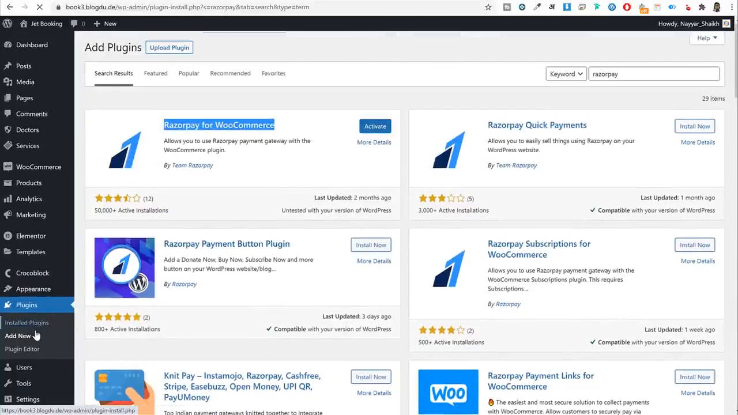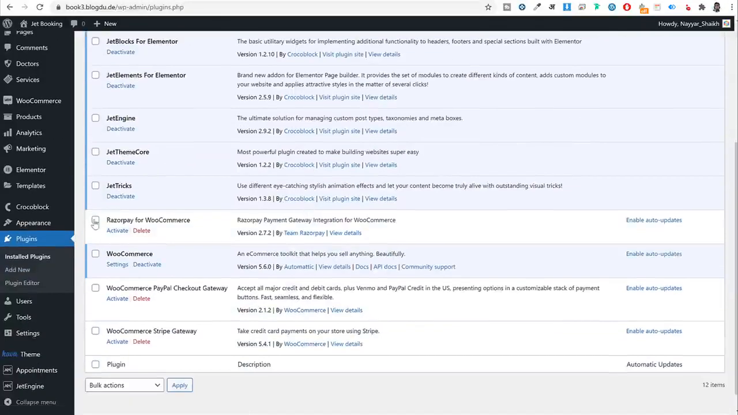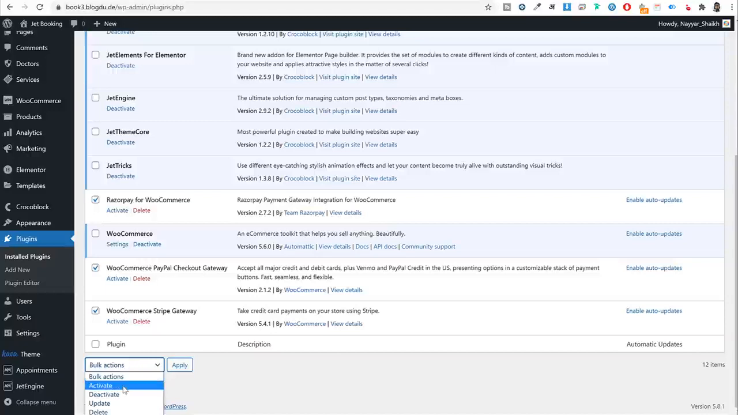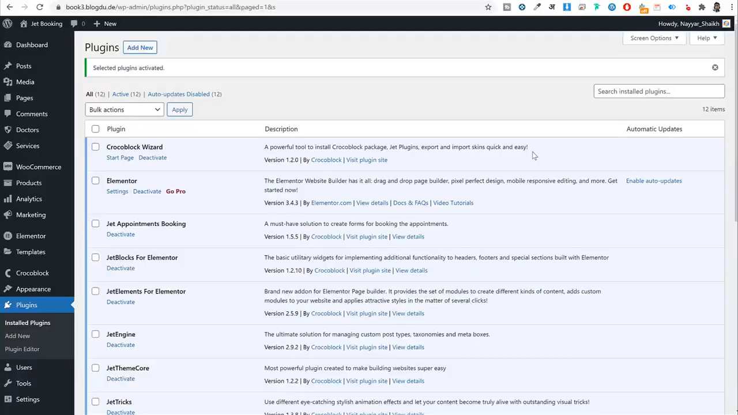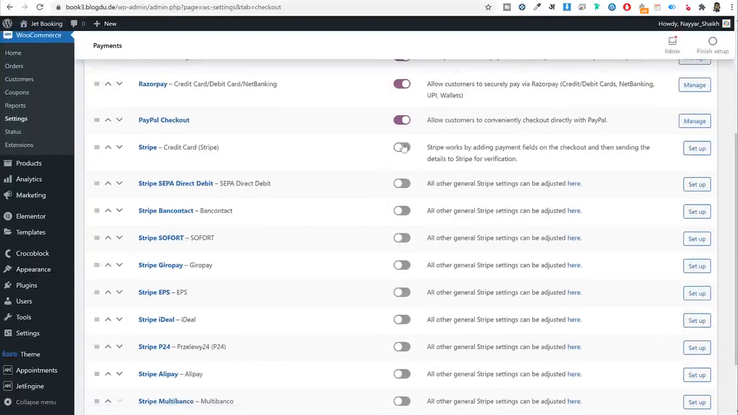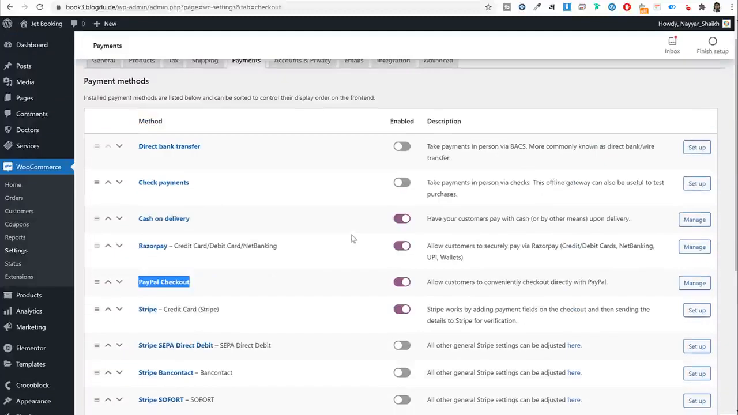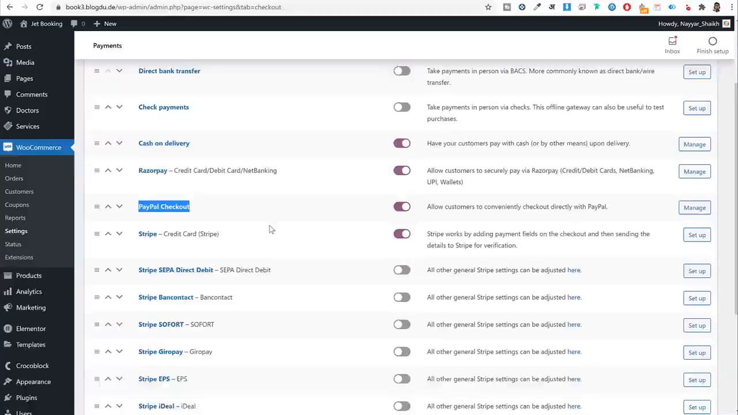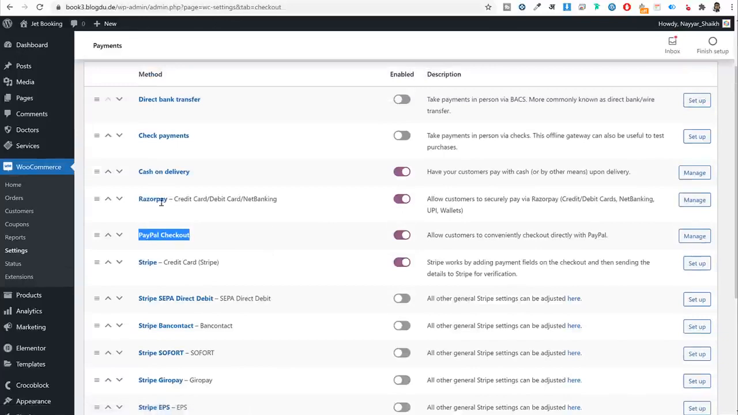we can click on Installed Plugins from the left hand side. Tick mark all 3 plugins, and now we can activate them. So under bulk action, select Activate and click on Apply. All right. Now again, if you come back to this WooCommerce payments and refresh this page, now, as you can see, we have many more options. Make sure you enable Stripe, PayPal, and Razorpay, which is right here. Okay, so all 3 are enabled.